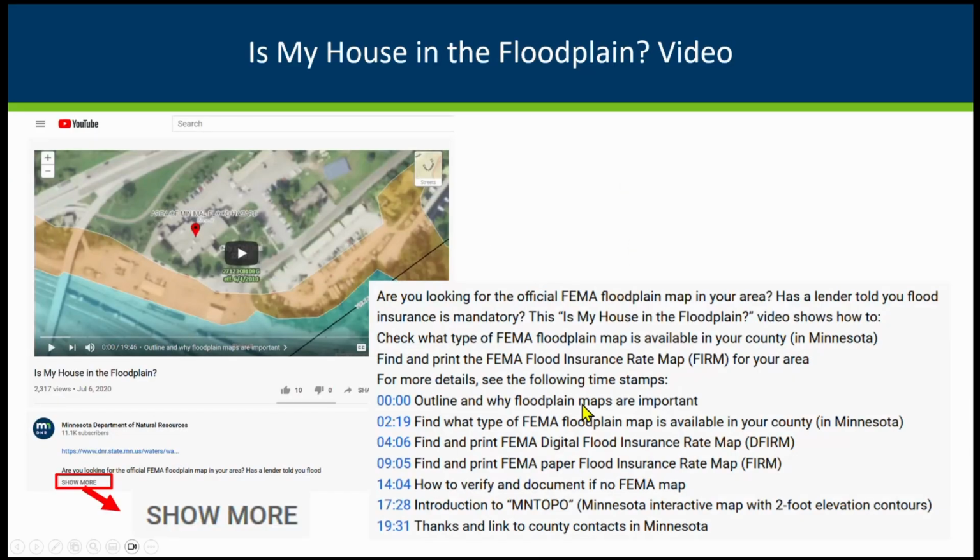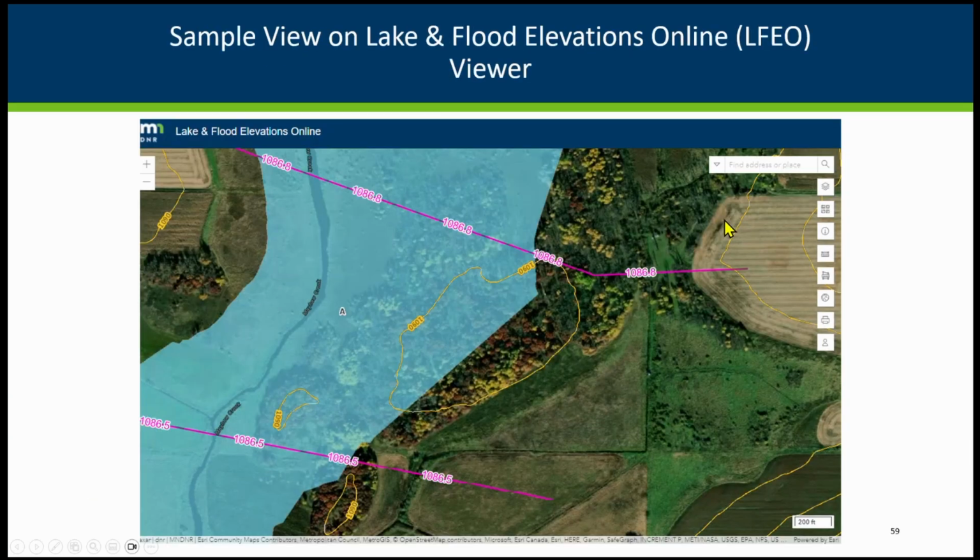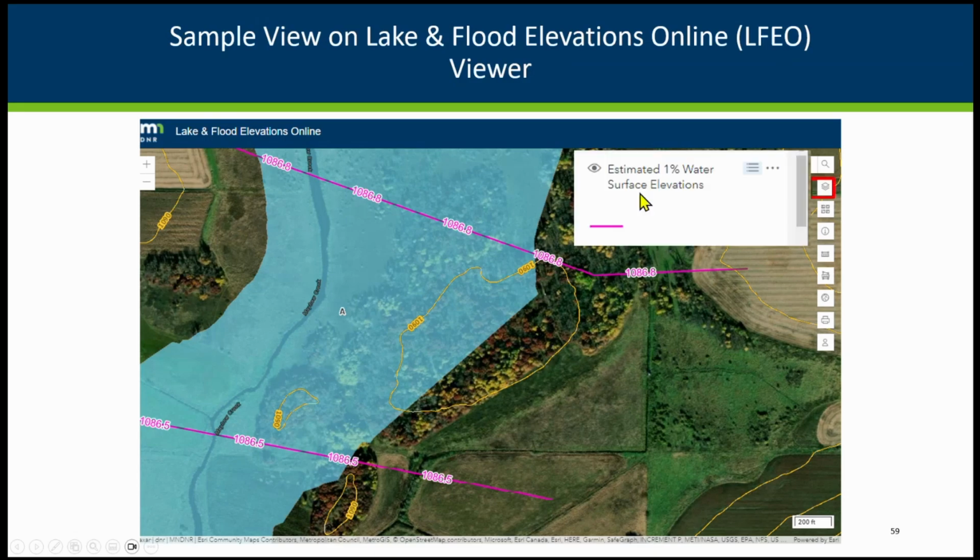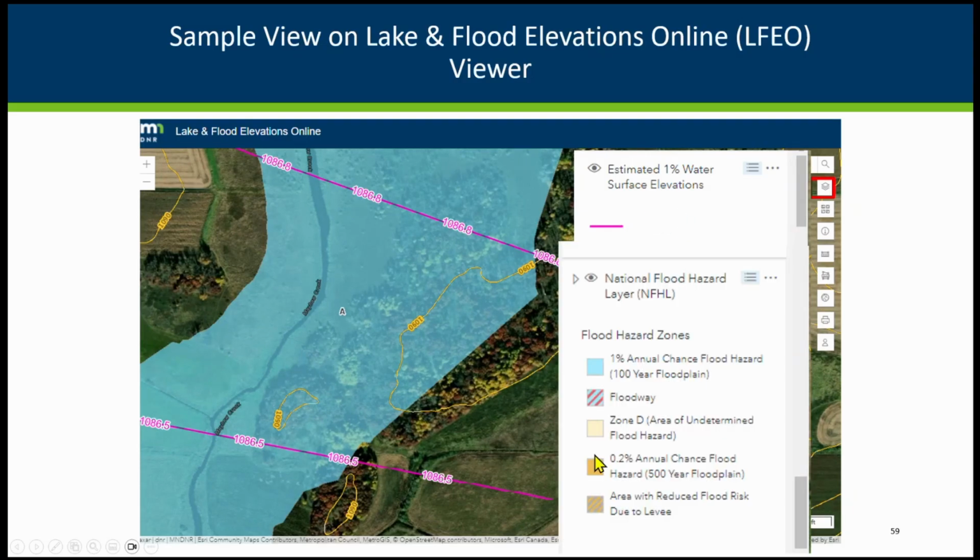If we go and look in our lake and flood elevations online site, that is one of the default layers that will show up there. So you can use that information as your best available data for the BFEs there. We label it as the estimated 1% annual chance water surface elevation, since it's not an official BFE on the map, but we do use that as our best available data for BFEs. And we purposely tried to use the same kind of symbology that FEMA has on their maps for the areas where we've got the digital newer FEMA maps.